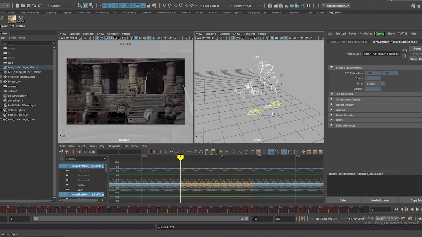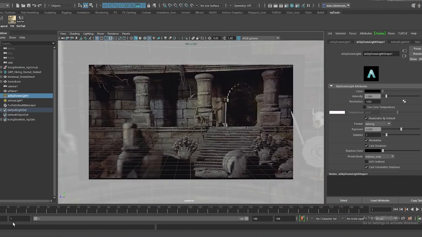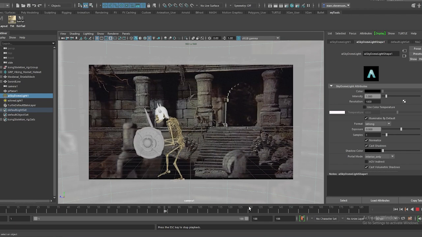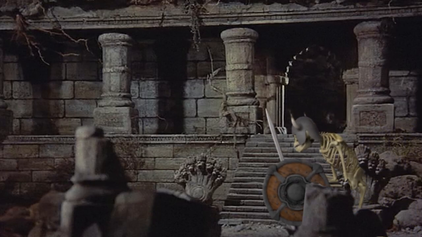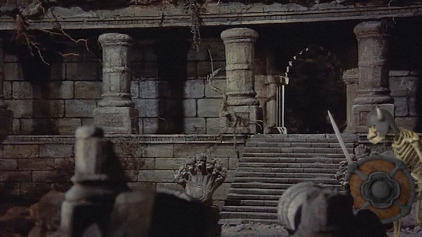So now I have the feet, the root, and the master baked out every 1.5 frames, everything else on twos. So I'm going to select everything, make sure it's in stepped. And now if you look at it, we can see we have a pretty good approximation of filmic stop motion. And here's a rendered example of the skeleton coming in, stopping and turning with the frames on these settings.